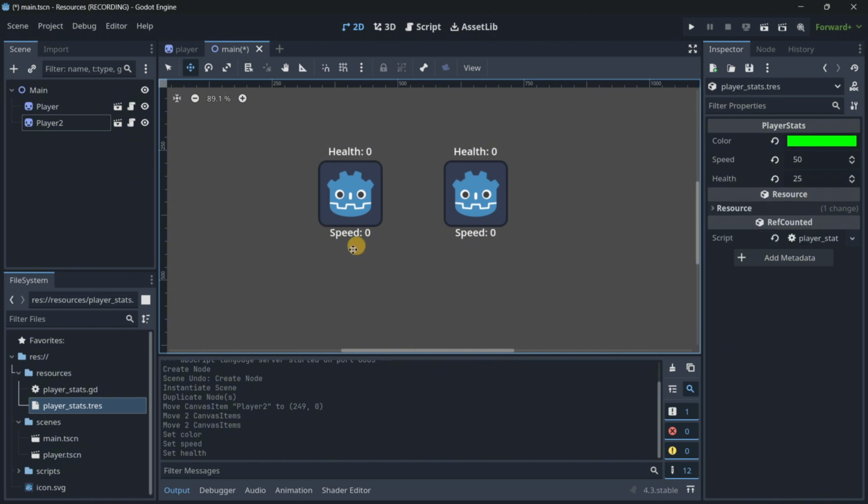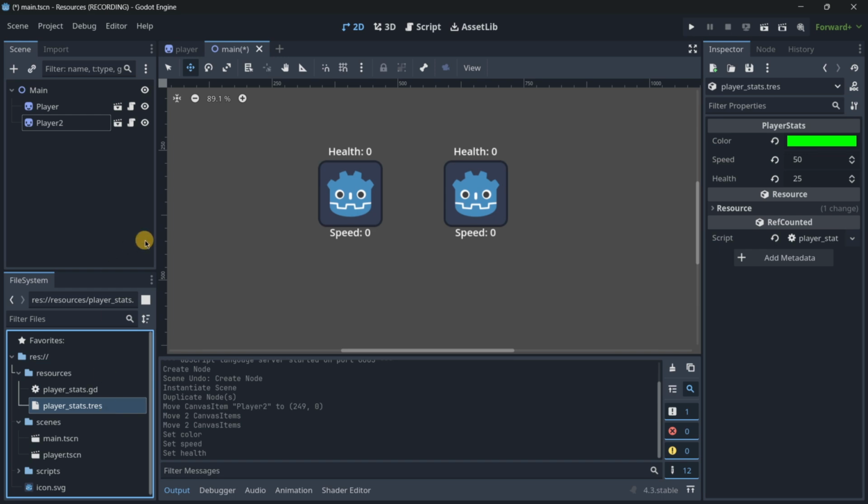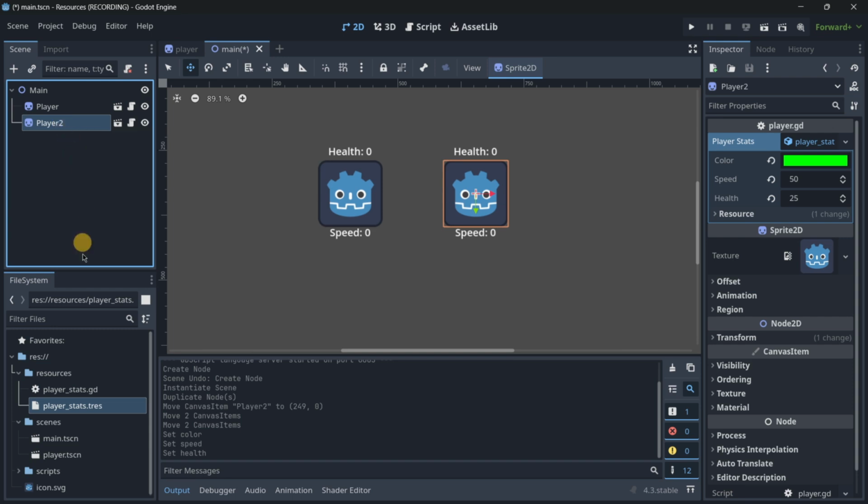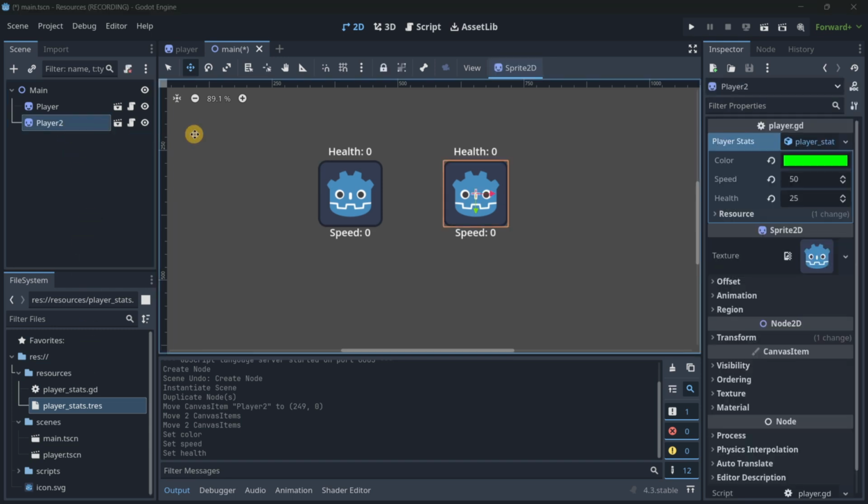So this is something that you may want in some situations. For example, if this would just be for players and you want all your players to have the exact same stats, well, this would be okay. But in this case, I want to have players with different stats. So there are 2 ways of doing this.